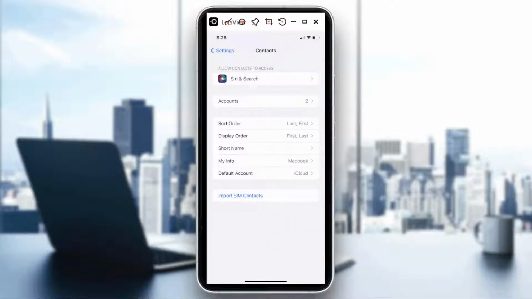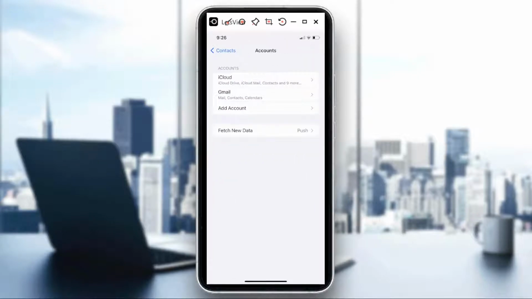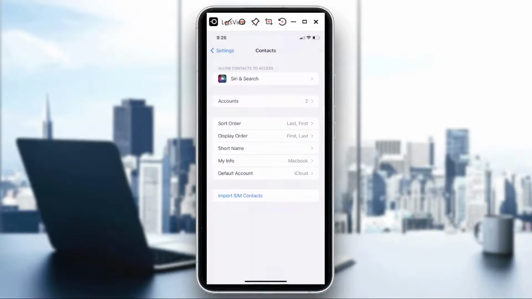Now, if you wanted to export already your contacts, you could actually do that by accessing this one right here. And then from that, you could already export all your contacts from your iCloud to your iPhone.